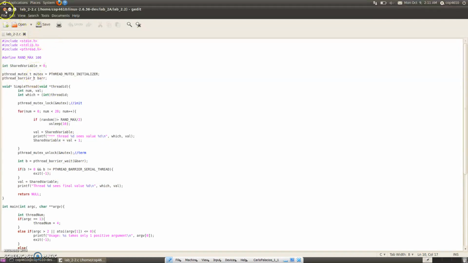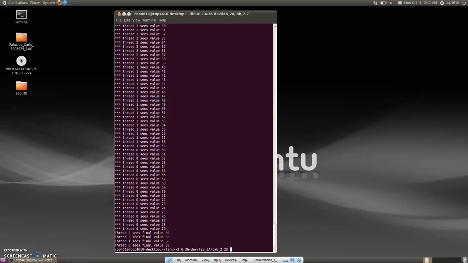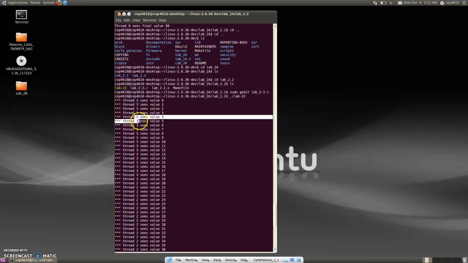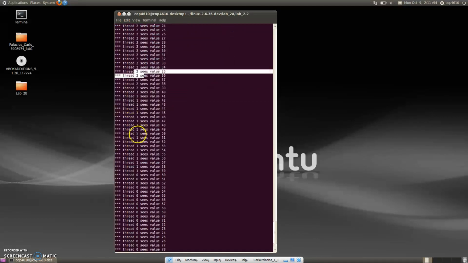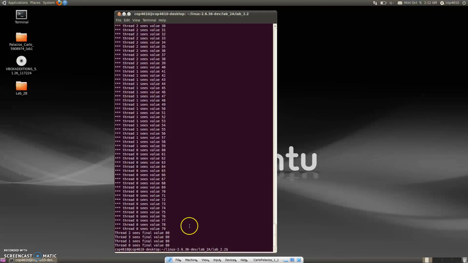Okay, so let's go back. I also have the file in there, so I can just run it. Lab-2. Remember the default number of threads was 4, so I have 3, 2, 1, 0, and then I have the thread's final value. That's due to the barrier that I created.